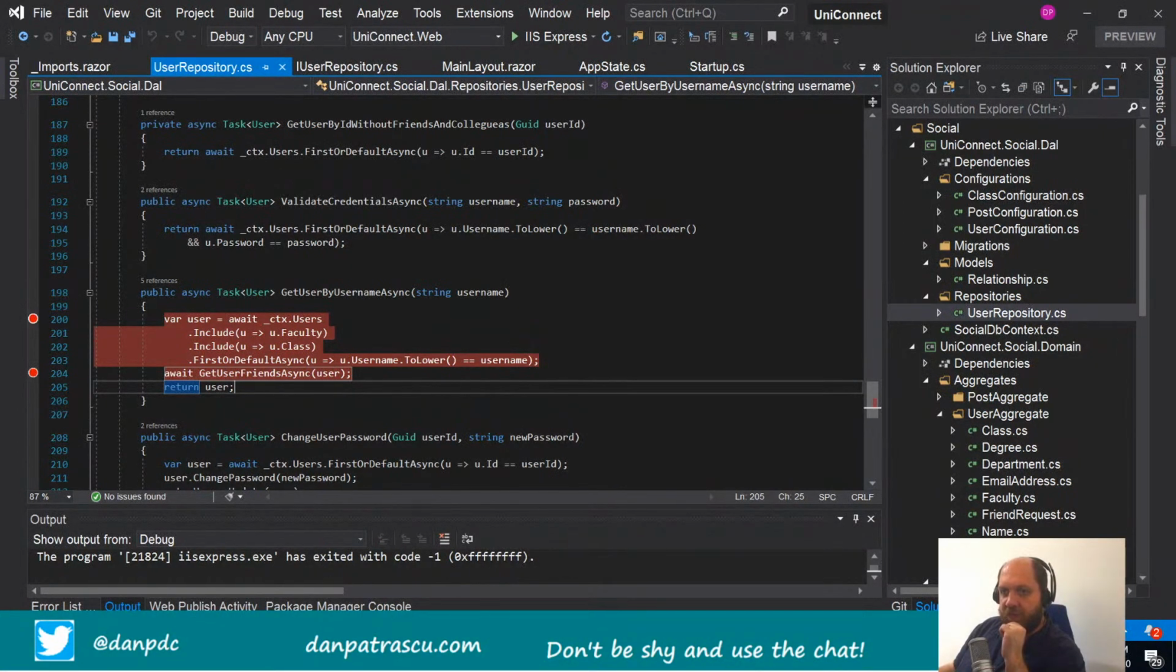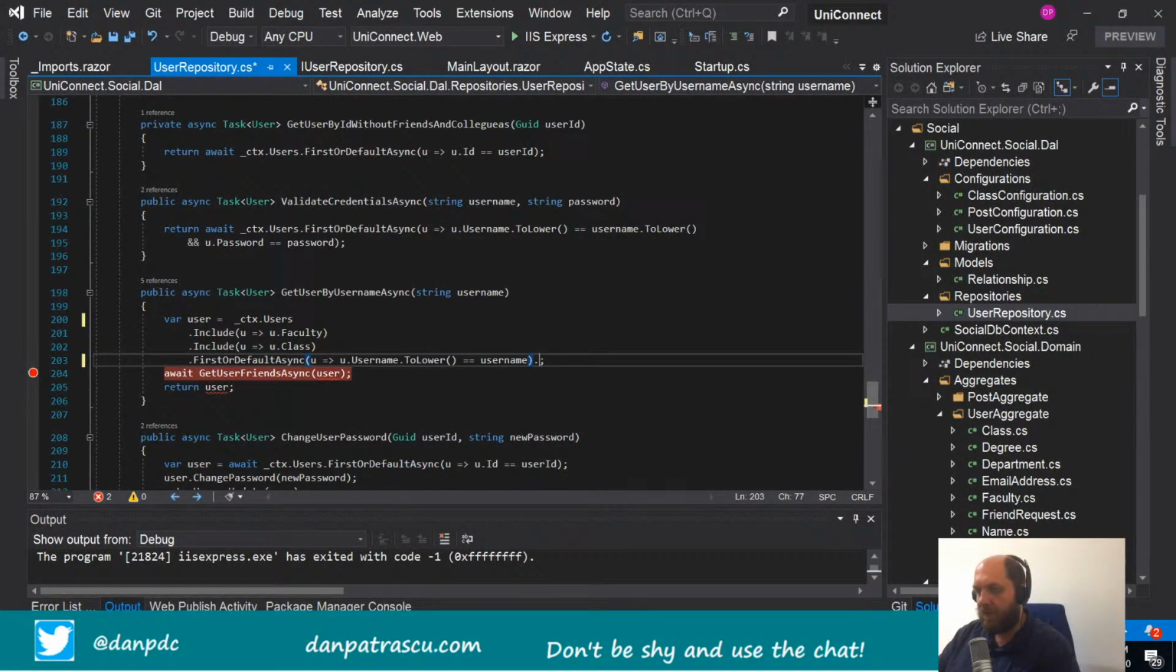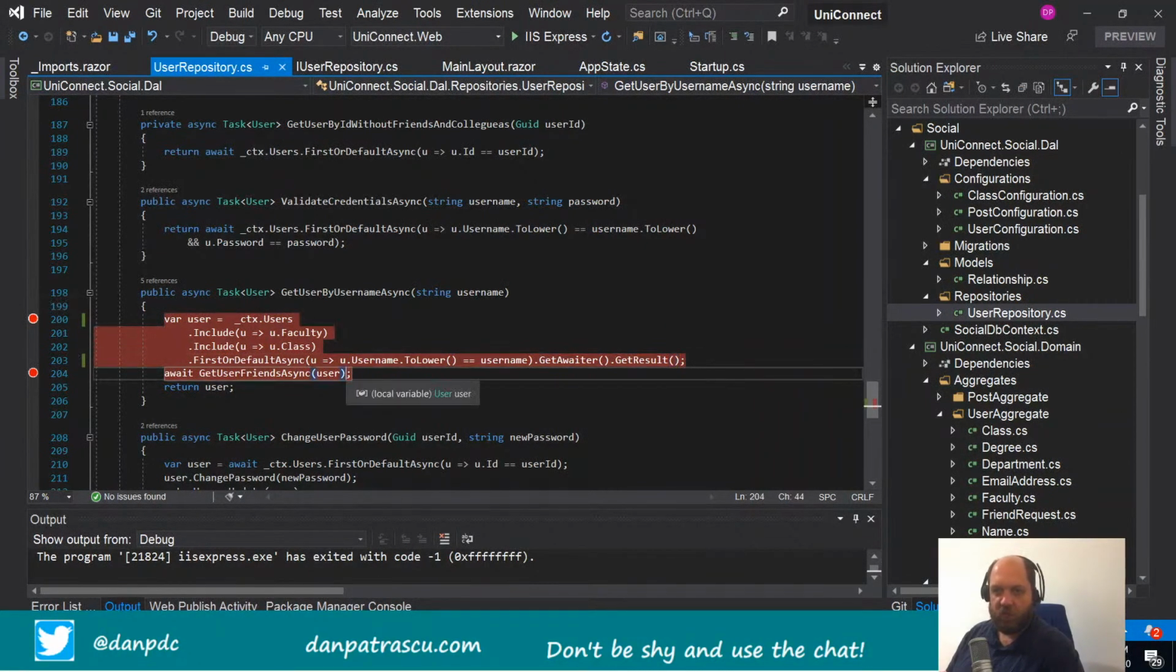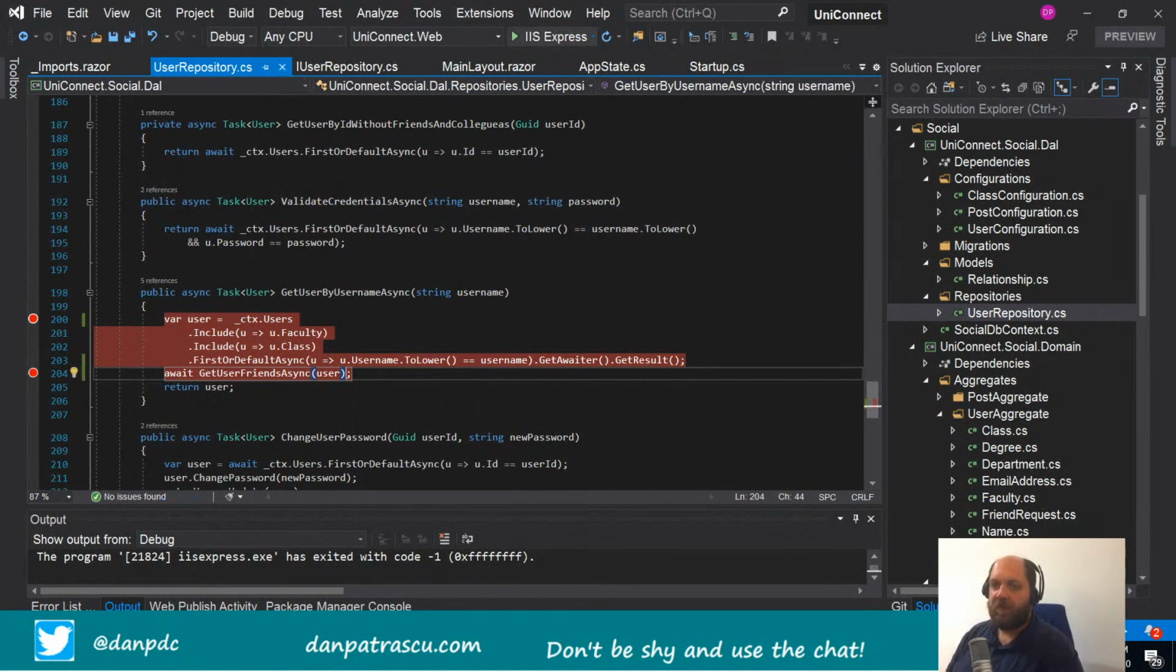So you say that you just don't want to use the await here and just use the GetAwaiter or GetResult. So this is what you were suggesting. I guess this. Is this what you were suggesting? Or here? Or maybe put a... Okay, let's just try it out maybe.